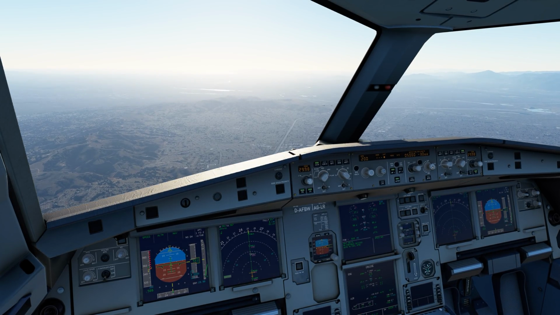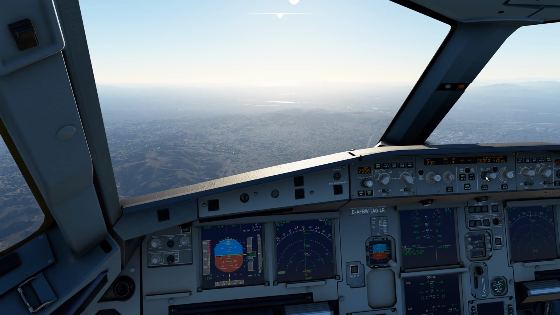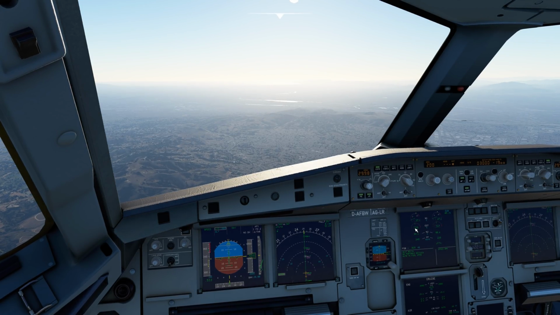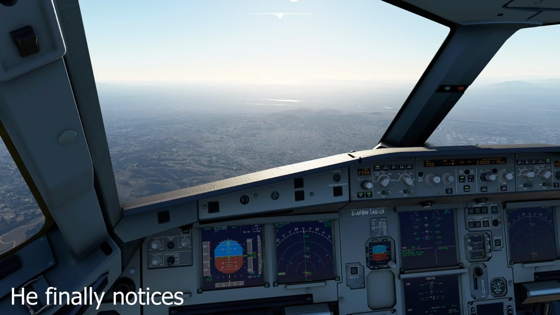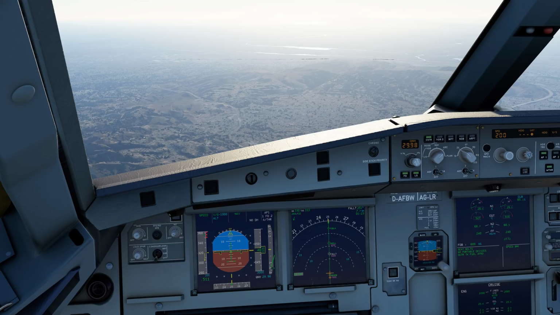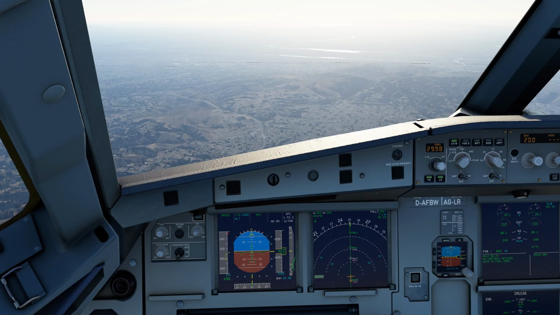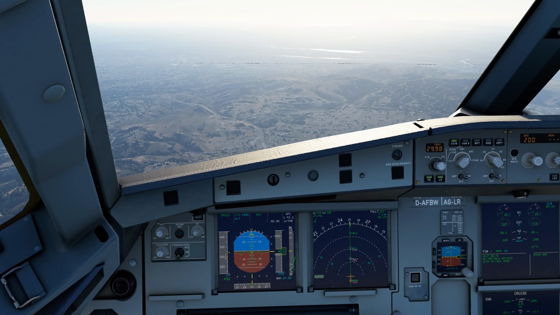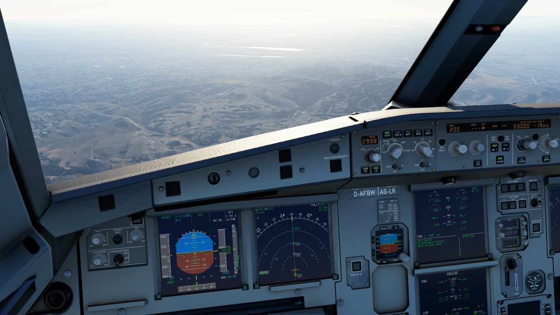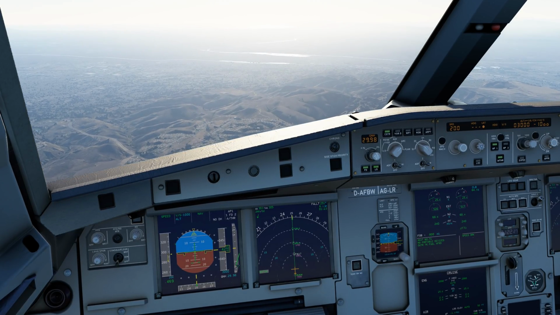Let's call this about 2,000 feet per minute. How about that? Hey, we got our speed tape back. How about that? It finally happened. Okay, good. Yeah, we need to slow down. Reduce that descent rate so the aircraft can slow down faster.